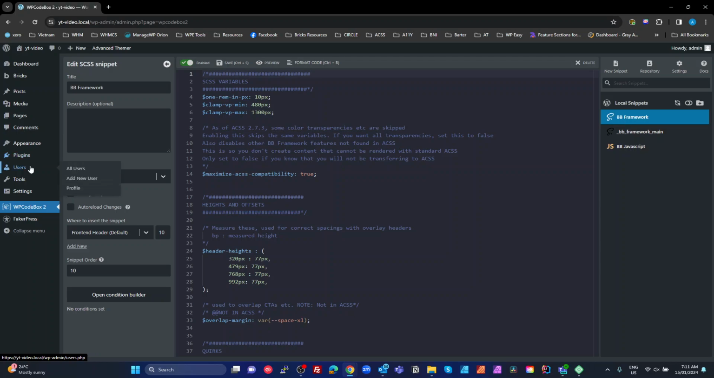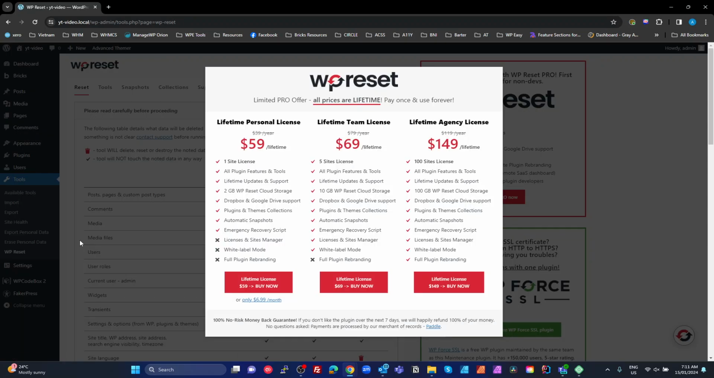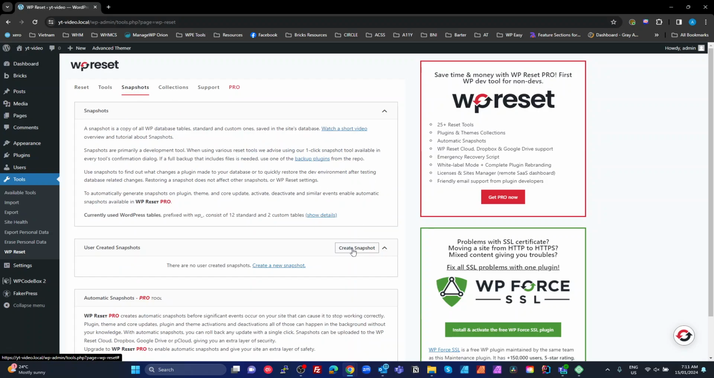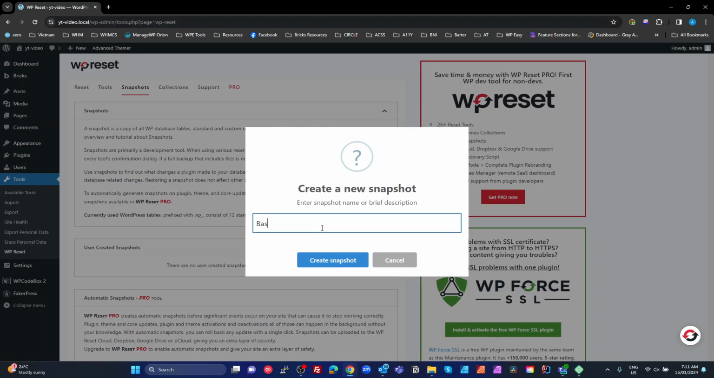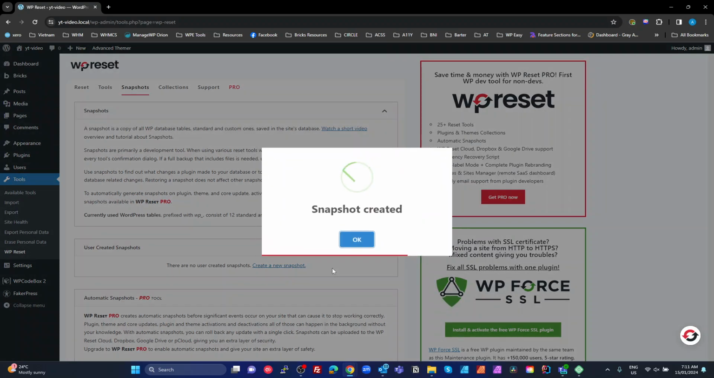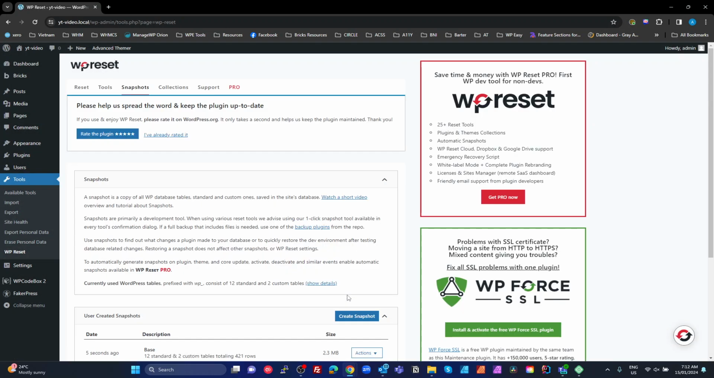All right, so that is everything set up and ready to go. The next thing we want to do is go into our tools and create a snapshot of where we are at. So I go into tools and then WP Reset, click away from that pop-up, go to your snapshots, and we're going to create a snapshot and call that base. All right, so now I've got a base snapshot.